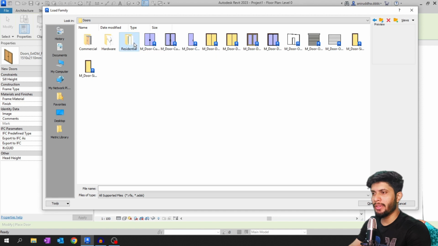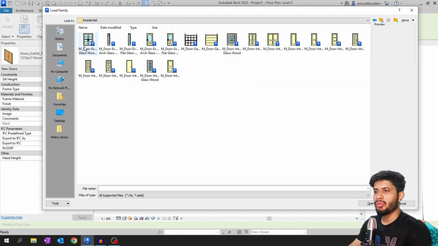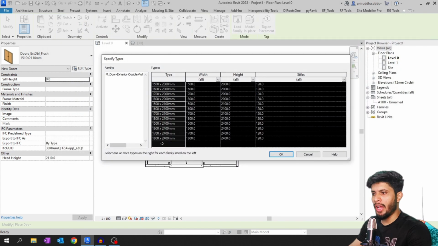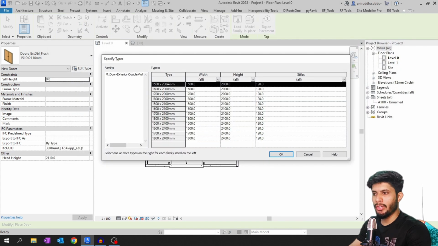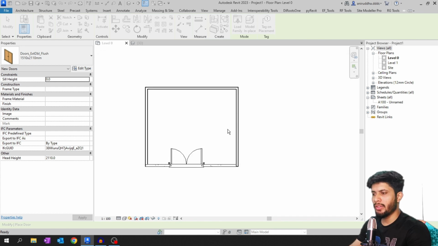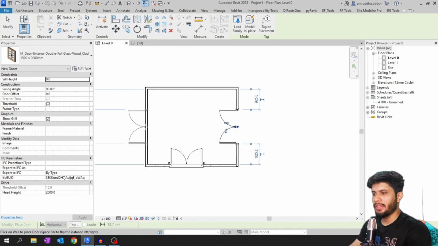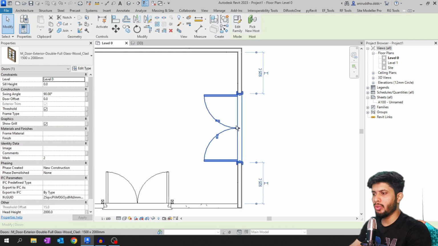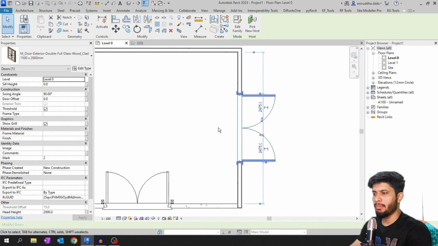But for instance, we will be taking this door. So let's take this one. Now Revit is giving us the sizes available for that particular type of door. For now, let's consider this one, and let's try to place it here. Okay, so you can see this is how easy it is to place a door in Revit. We can flip the door inside out, or we can change the position of the door. Both things we can do by using these handles.